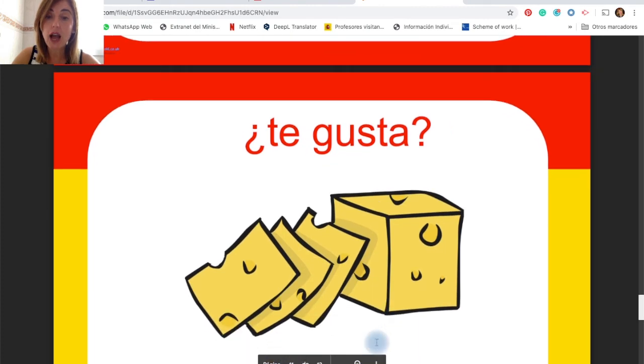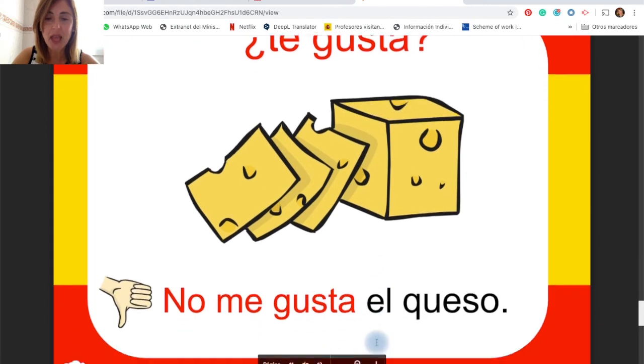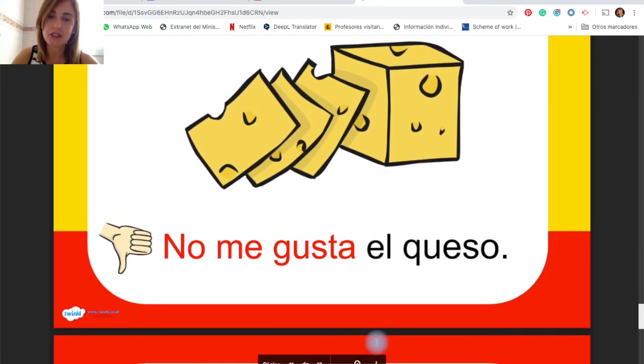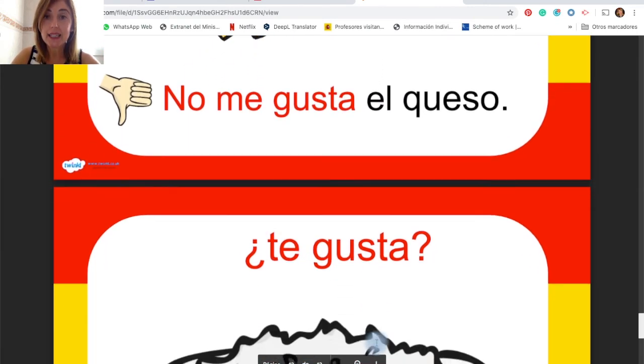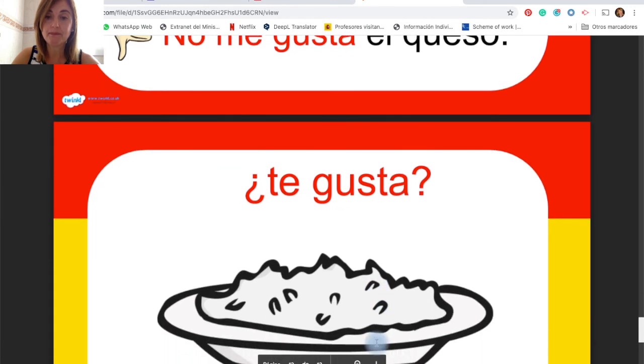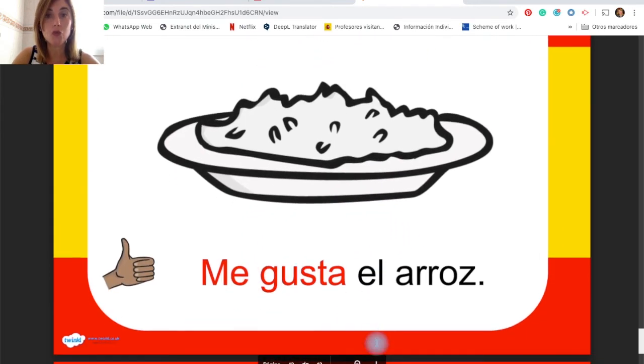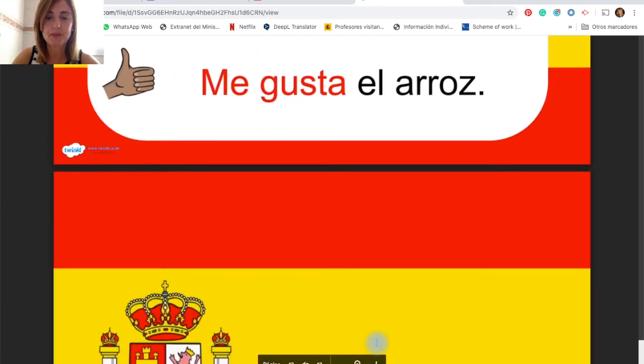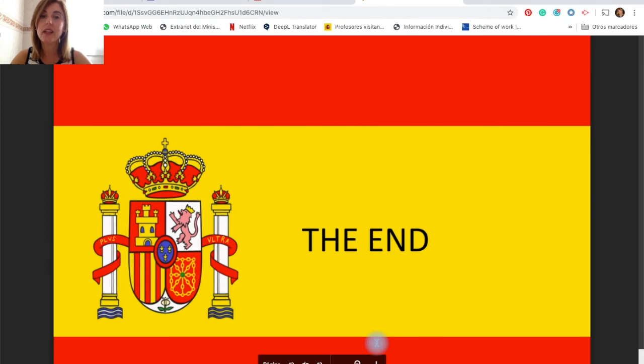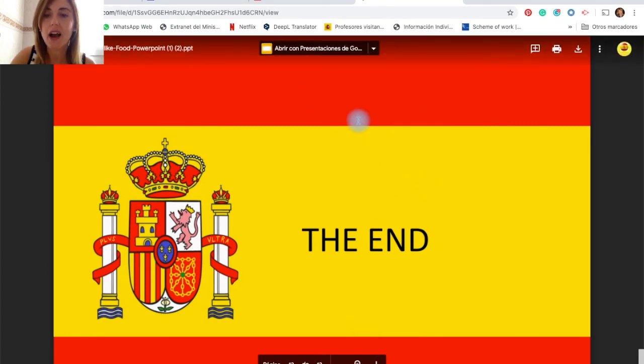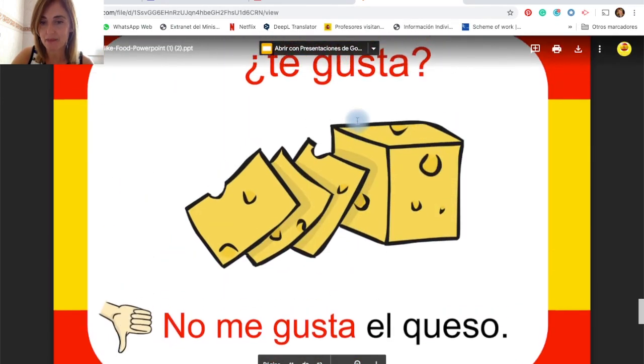¿Te gusta el queso? No me gusta el queso. ¿Te gusta arroz? It doesn't end in a, so el arroz. Me gusta el arroz. And that's it. That's the end. So this is for practicing our el, la with foods.